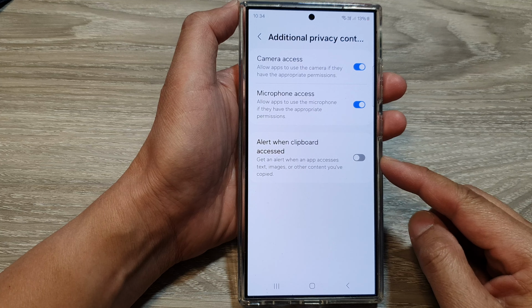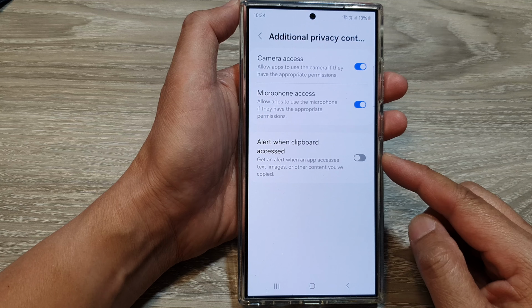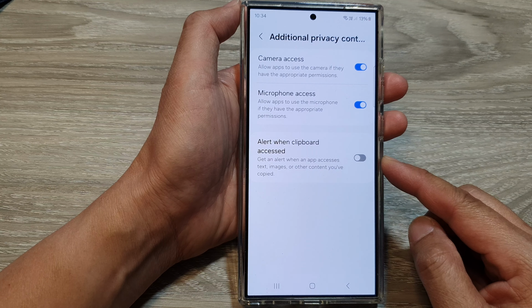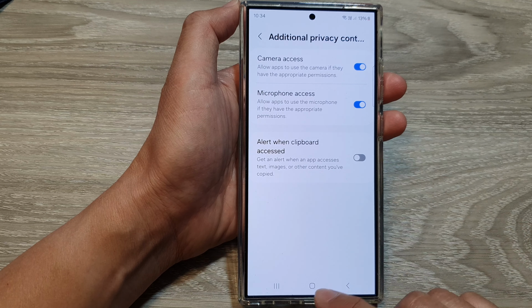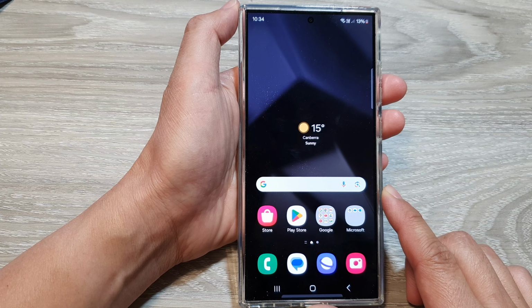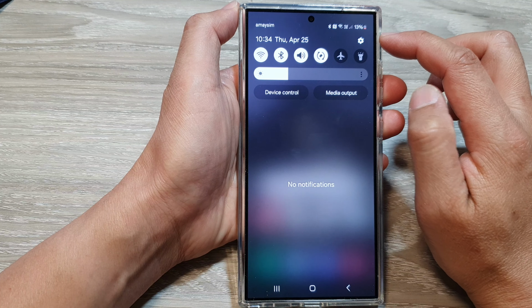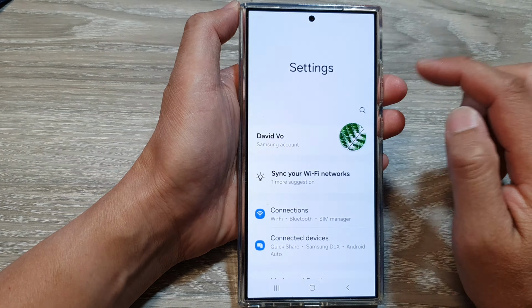How to enable or disable alert when clipboard accessed on the Samsung Galaxy S24 series. First, tap on the home button to go back to the home screen. And from the home screen, swipe down at the top, then tap on the settings icon.